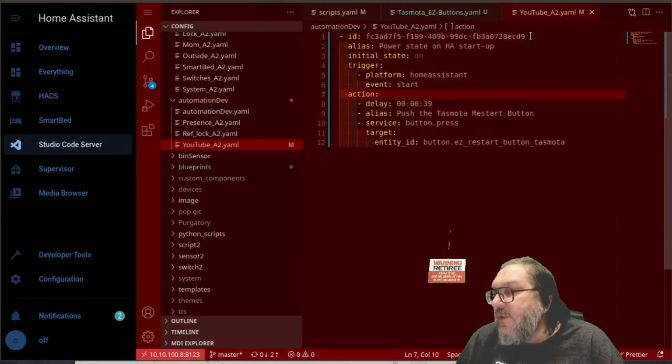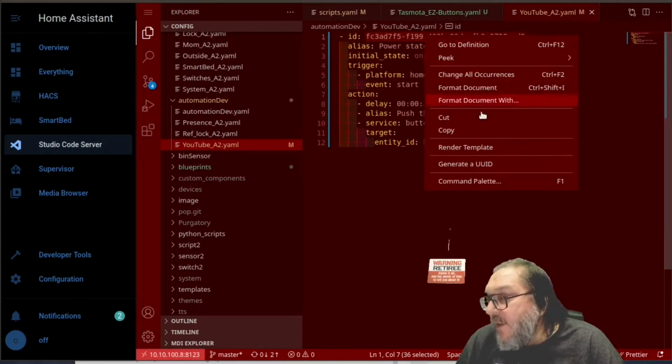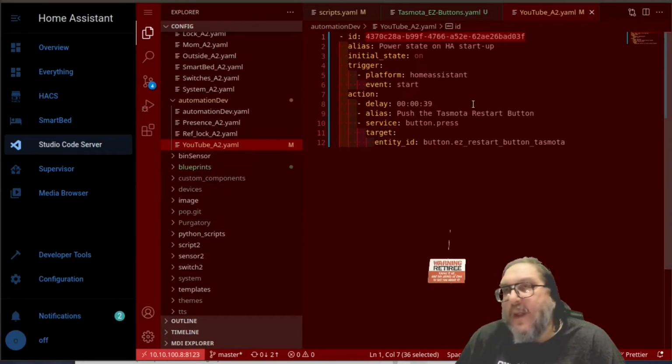Now just to make sure that it's real, I can grab this here, the random number. Can you see it? Yes, you can. Generate a UUID. Boom. Different number. So now I know for sure it's unique. And I just have to reload automations, or reboot, whatever you want to do.